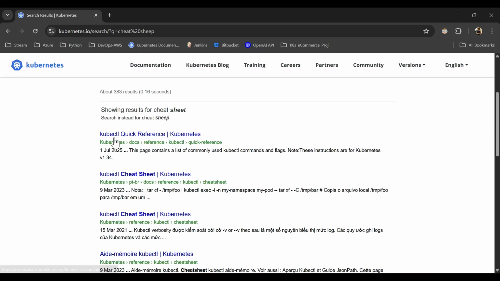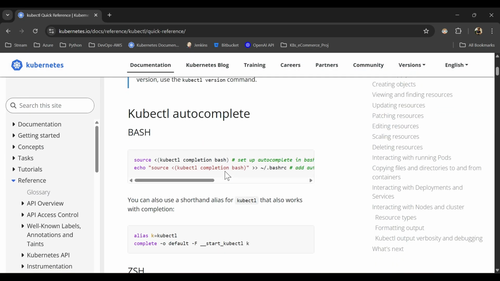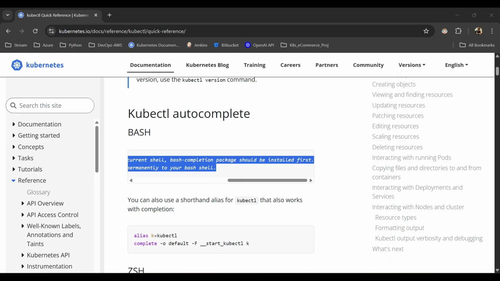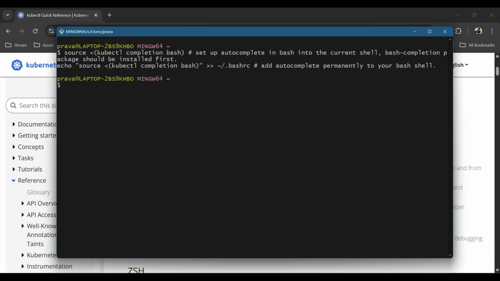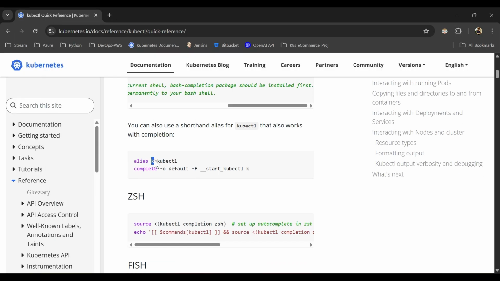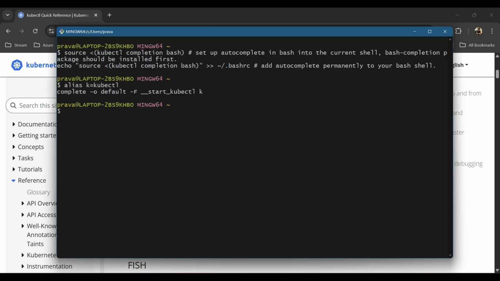Search for cheat sheet. It's quick reference. You can click over here. Now this is just for auto completion so that you don't have to type everything. Just copy it. Let me clear the screen. And we can now also use, instead of kubectl, use K. Now if we just type K get pods or pod, the command works perfectly fine because we have anyways defined alias here.